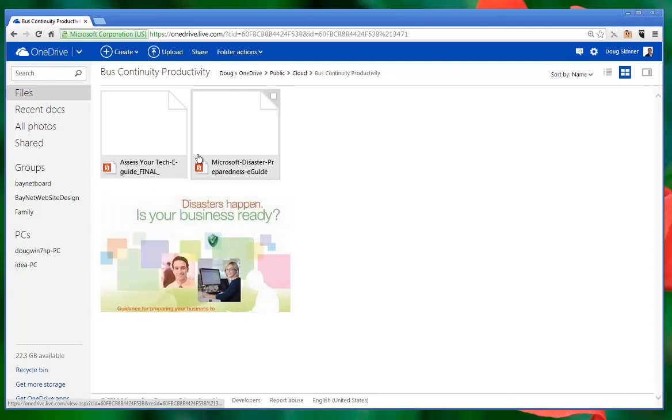So for example, what I included was two PDF documents. One is called Assess Your Technology. And the other one is called Microsoft Disaster Preparedness. It's a disaster preparedness guide, okay?